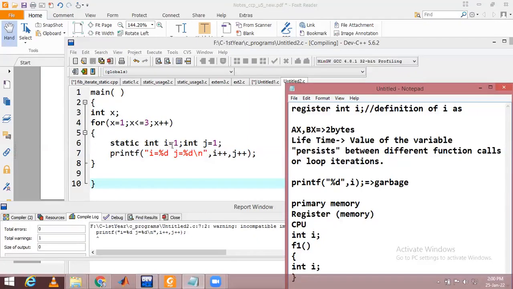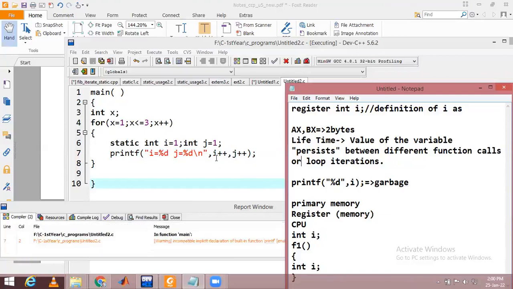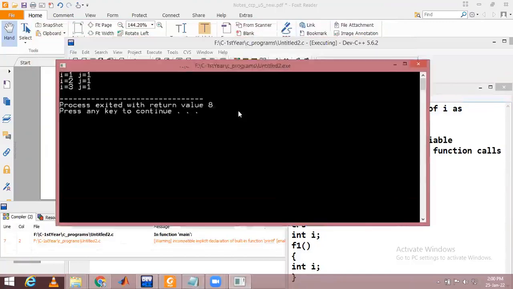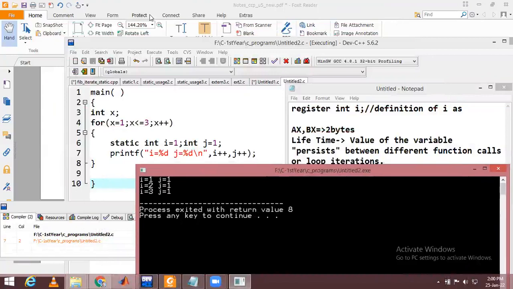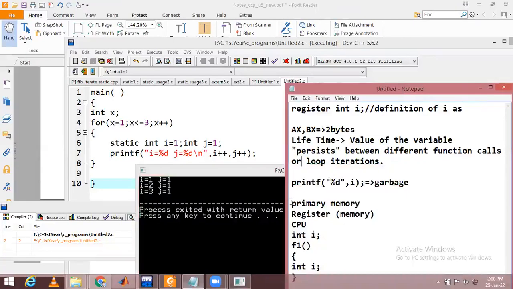Static int i equal to 1, int j equal to 1. But due to static, the compiler will not initialize i 3 times. It will initialize i only once. So the output will be: i will be first 1, then next time i will be incremented. So you can see the output and understand the difference between static and without static, right? Because of this, i initialization is only done once. This definition is also there.